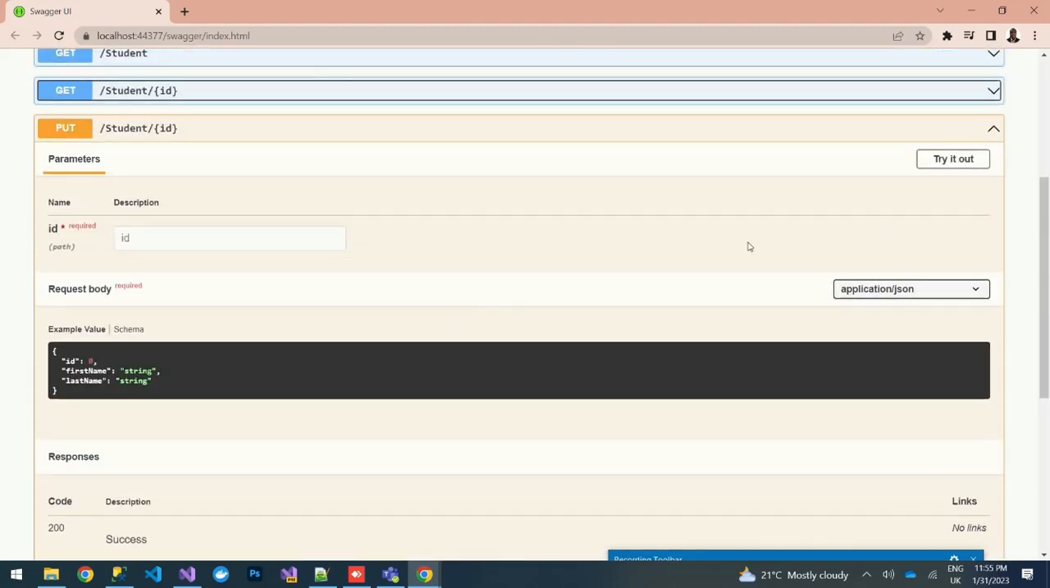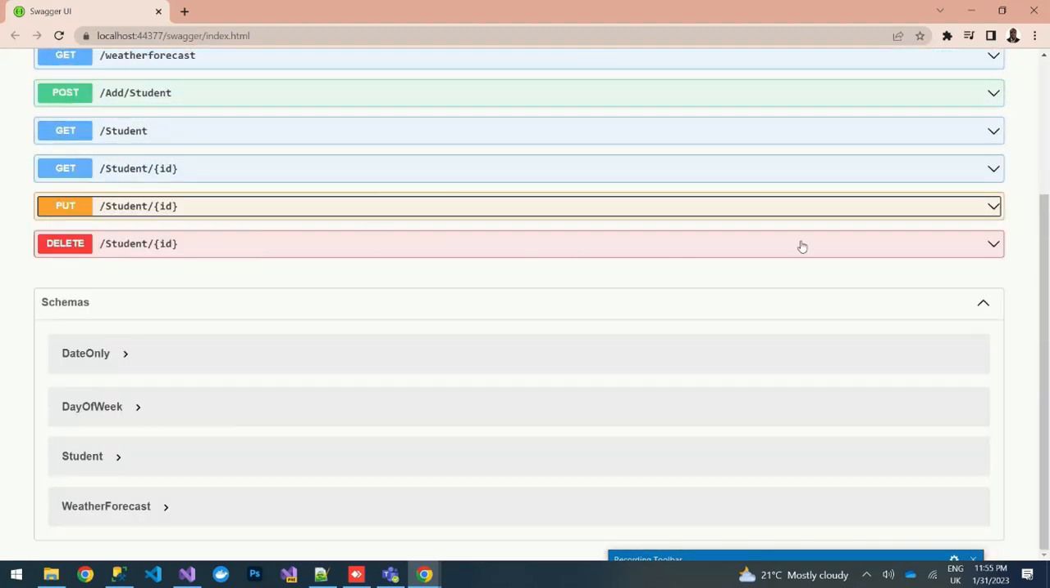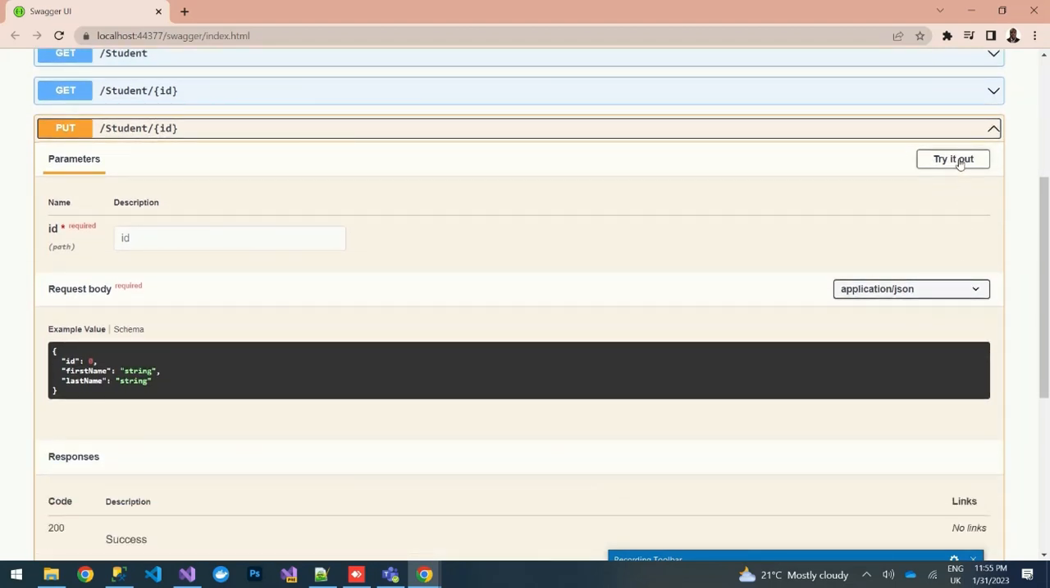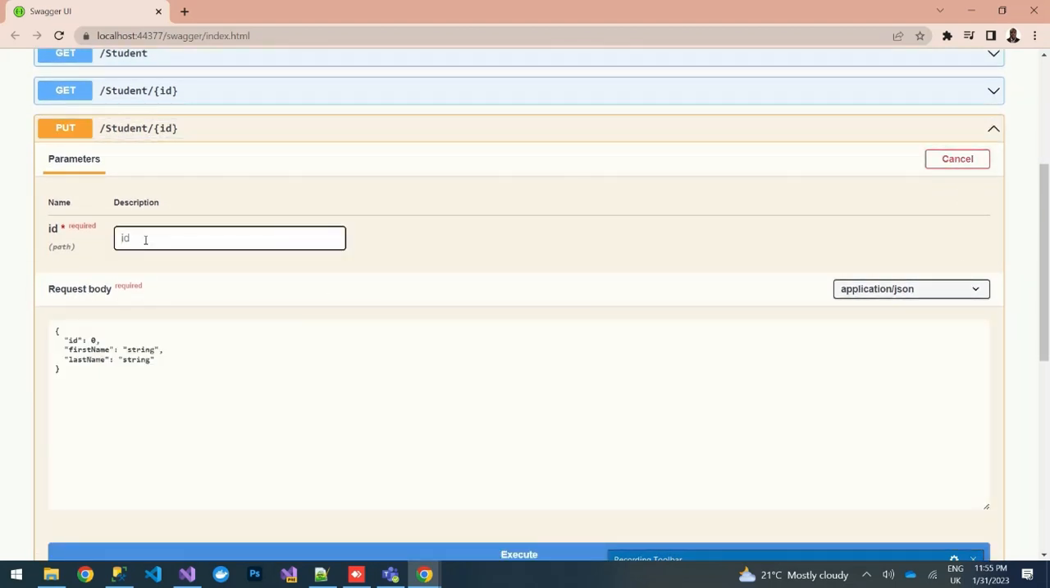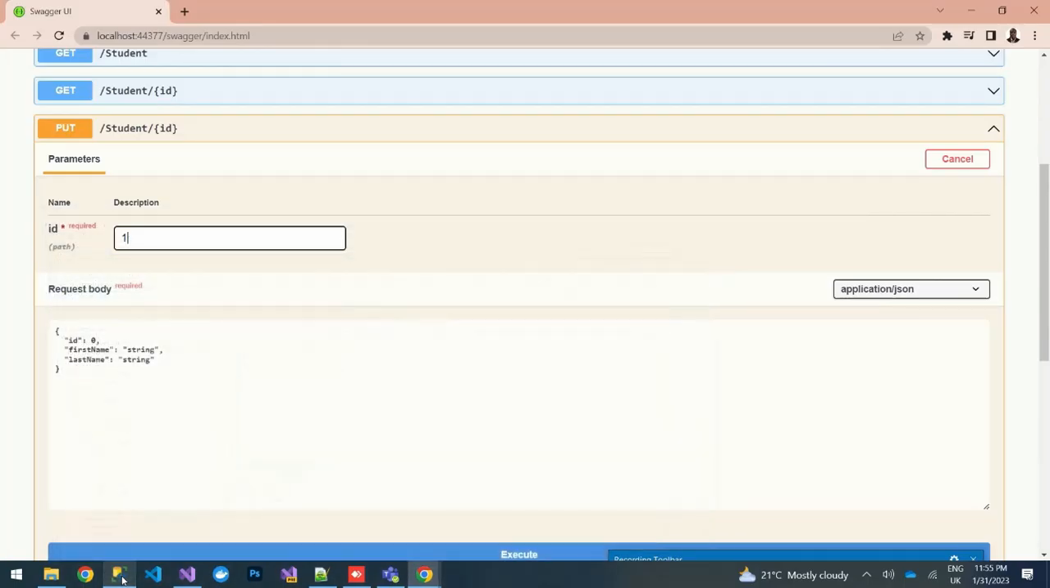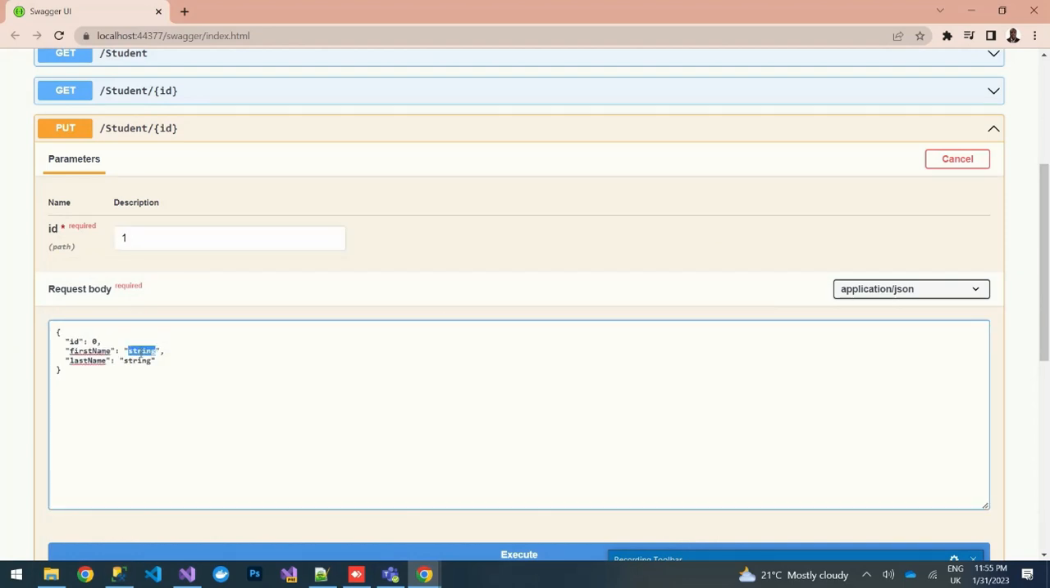Then we can now see the put. The put is used to update the students' details. So what we'll do is, we want to update student number 1. Number 1 was called James Wanjala. So we want to call the name maybe Arnold Kimani. So the ID is 1.